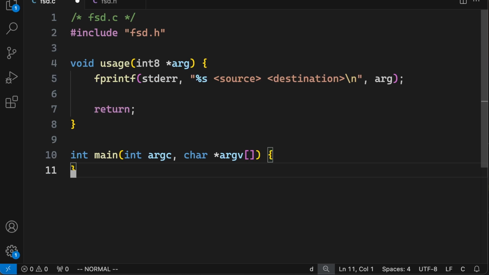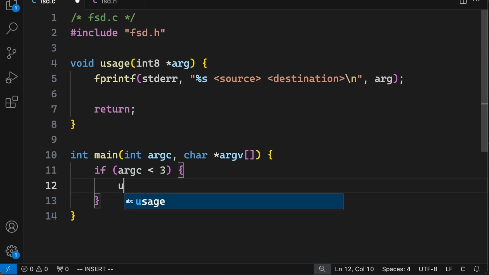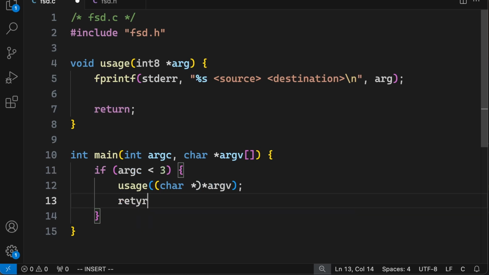So if we inside of the main have less than 3 arguments, because even the first one counts, the file name. And if we do, we will just do the usage. We send our argument. We need to send it as a char. And we return -1.